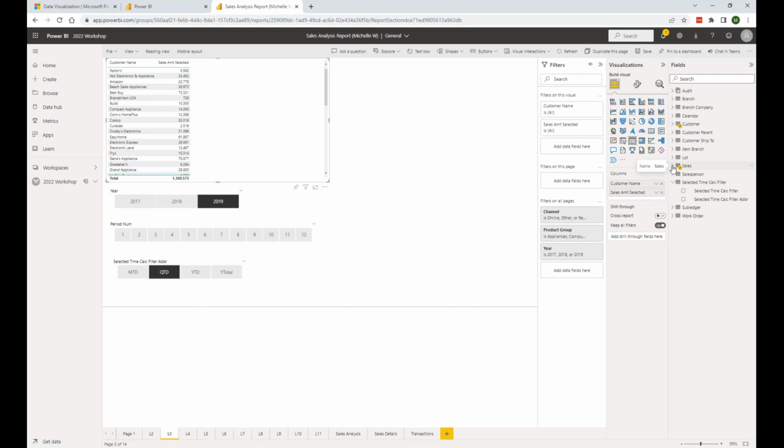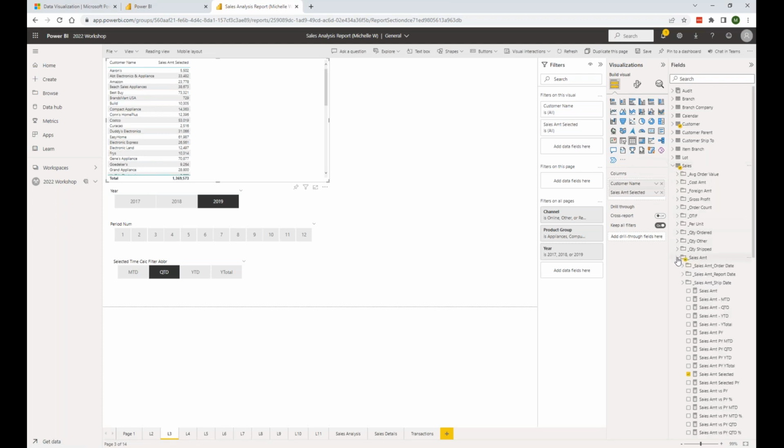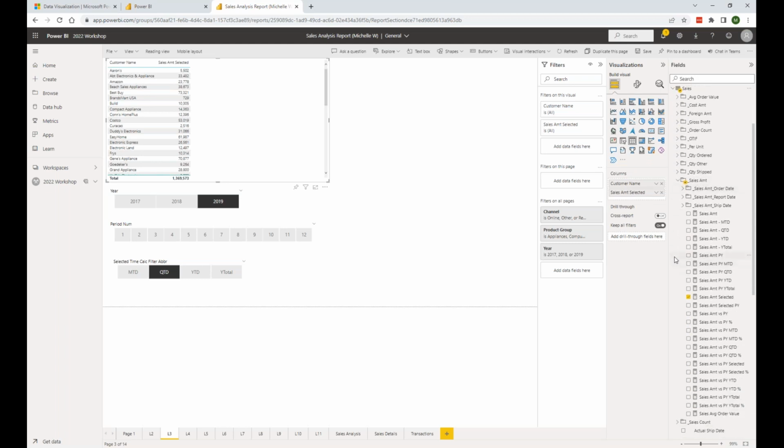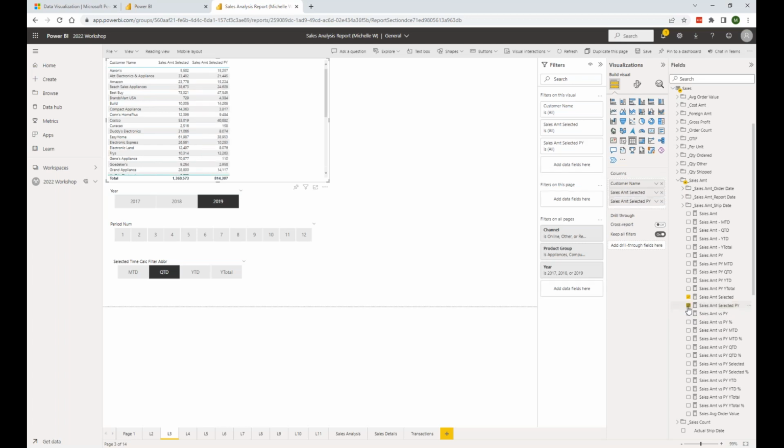So under sales, go ahead and expand that table. Navigate down to sales amount, and you'll see where we chose sales amount selected. Right below it is sales amount selected PY. PY stands for prior year. So just go ahead and check that box. If you keep looking down, you'll see sales amount versus prior year. That's going to be your variance.